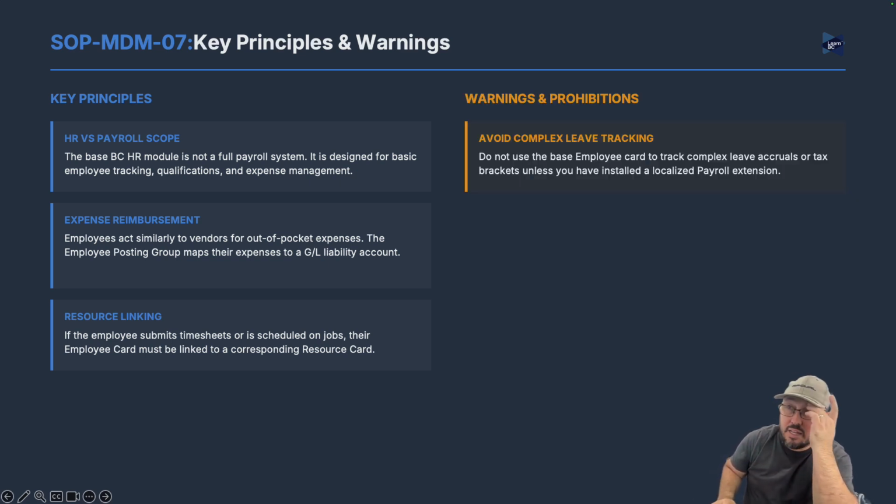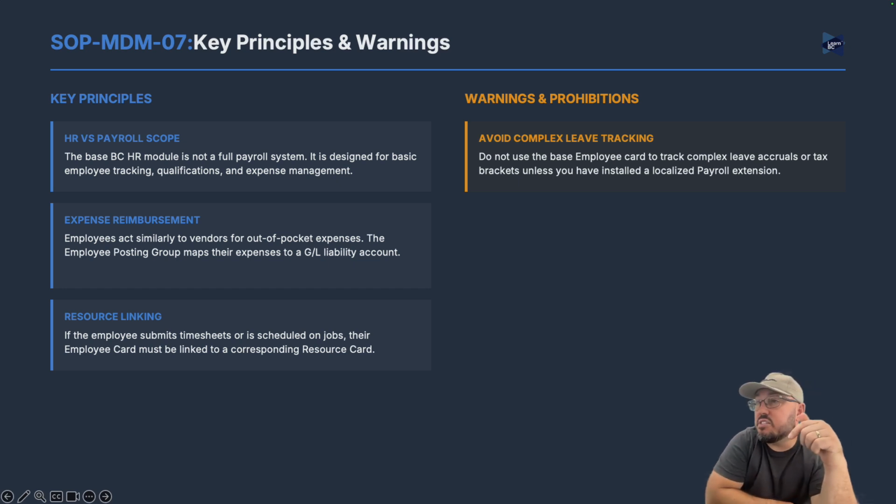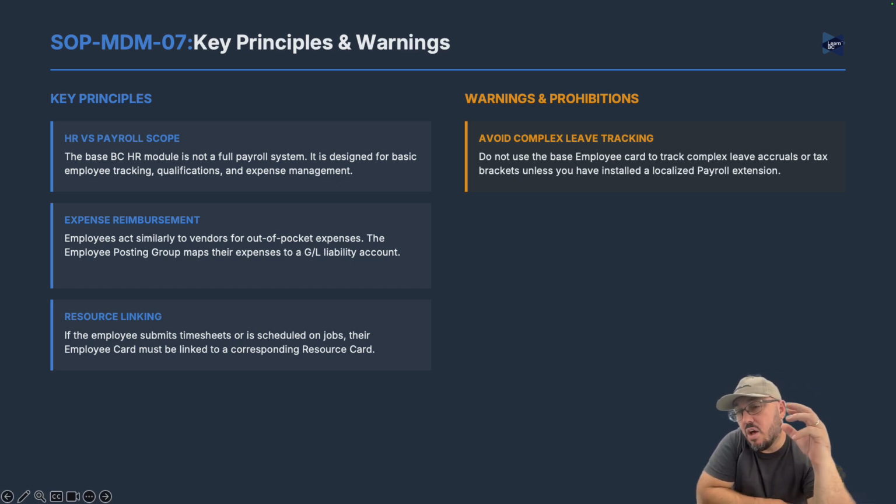Now, what are the warnings? You have to avoid complex leave tracking. So do not use the base employee card to track complex leave accruals or tax brackets unless you have installed a localized payroll extension. I would even go as far as saying there are other things for tracking in a payroll system, like superannuation.